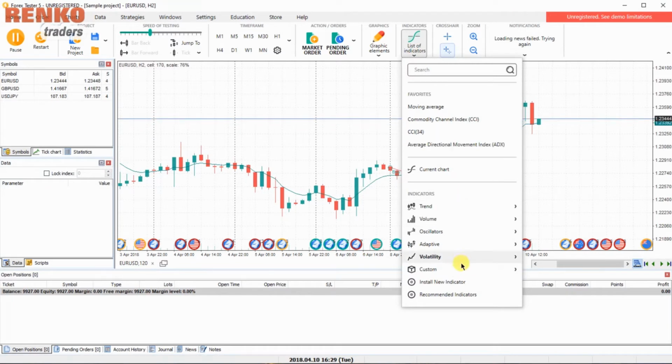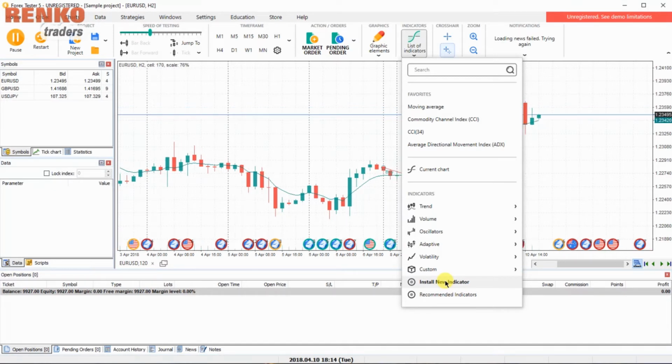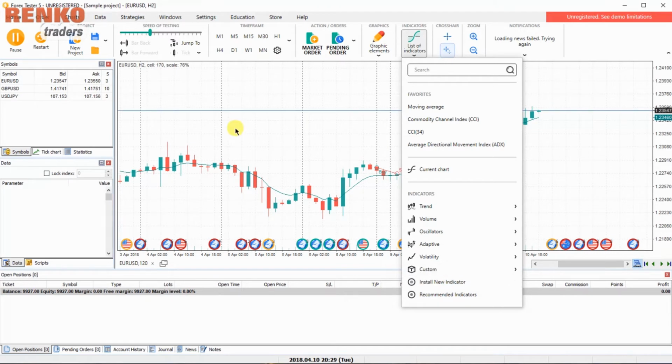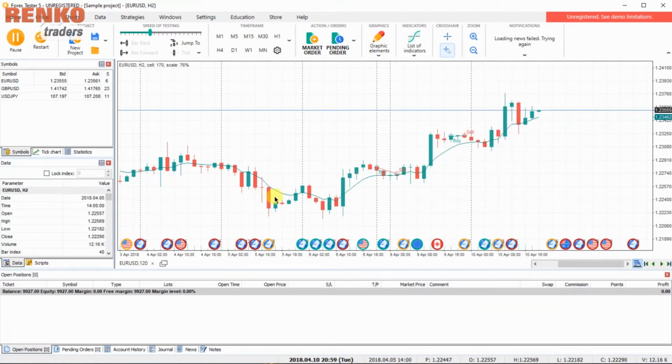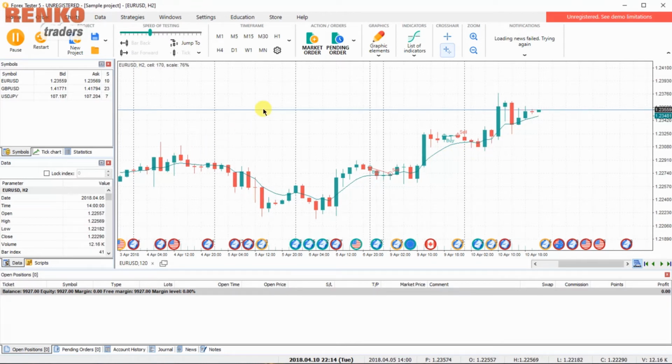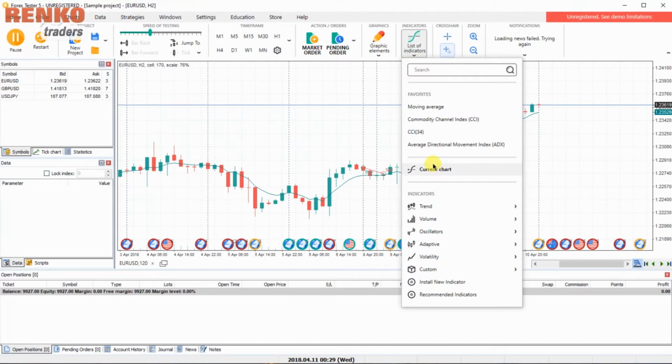Now, if you have a custom indicator, you can click on install new indicator and then point it to the folder where you have your MQ4 file. And once you import this file, the file is sent to the Forex Tester server and converted into a format that is readable for this trading simulator. Bear in mind that if you have an EX4, this wouldn't work. So therefore, you will need to have only the MQL4 version.